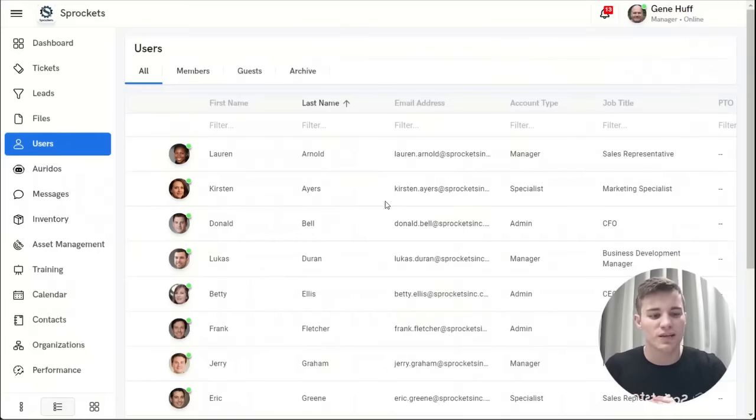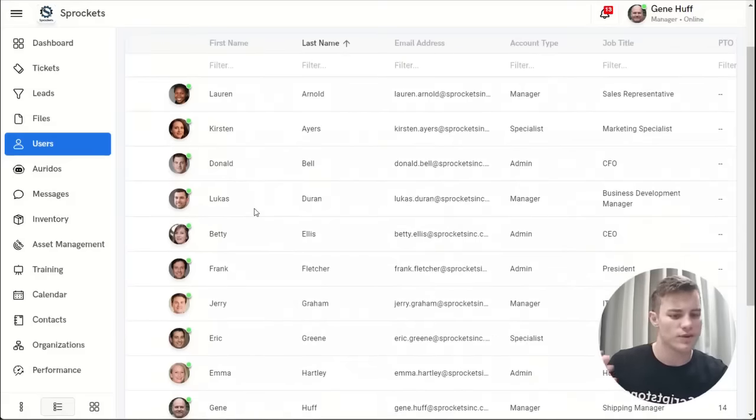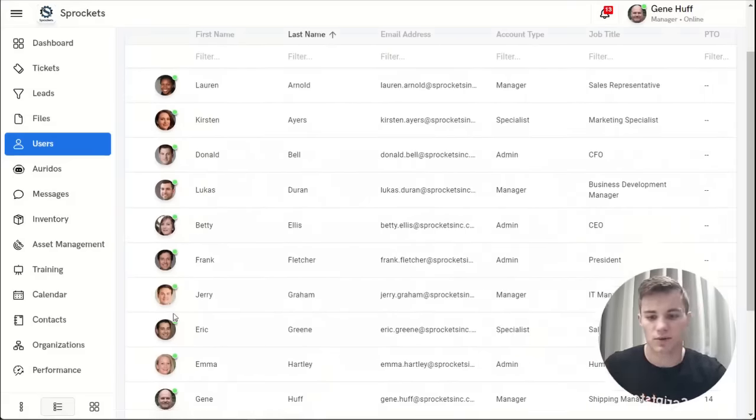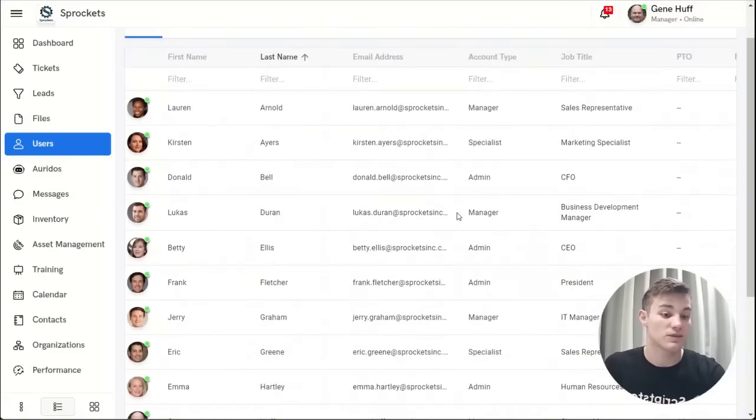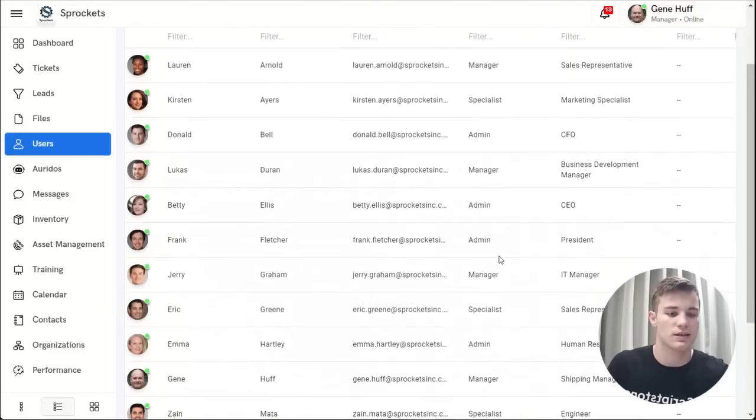This is our user module, so this is a great place to see all the information within your team. So we've got the members and we've got the guests. This is a great place to see when your team is online. So you can see these people are online. You can see their email, their first and last name, what type of account status they have, depending on, like I was saying, if you want to share different files with them. You can know really quickly what type of status they have.